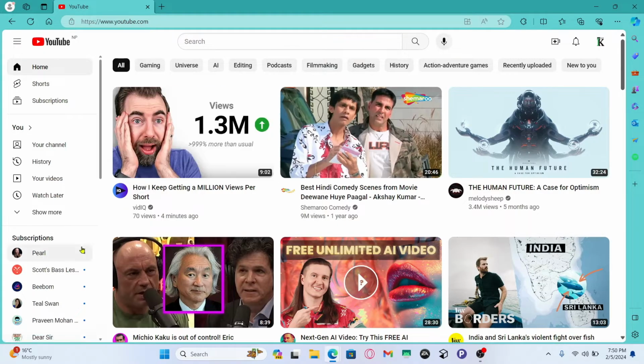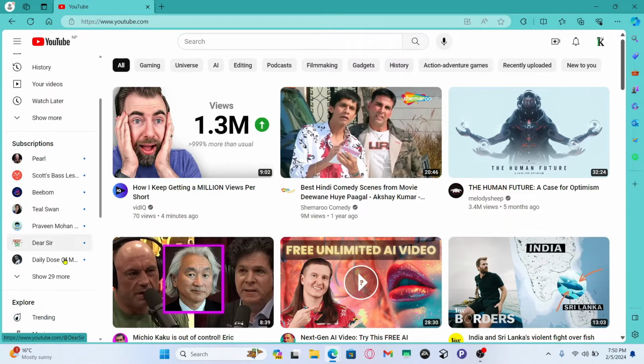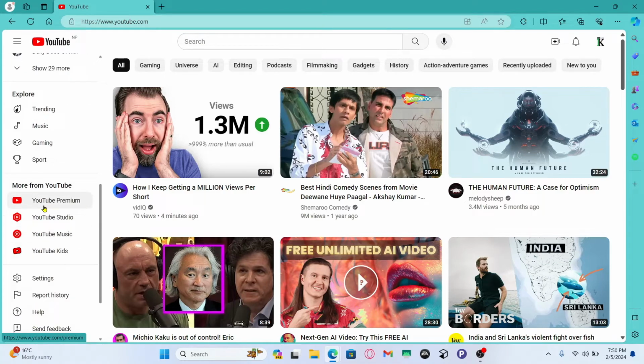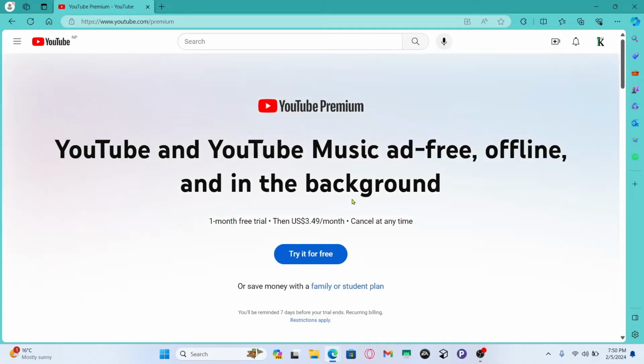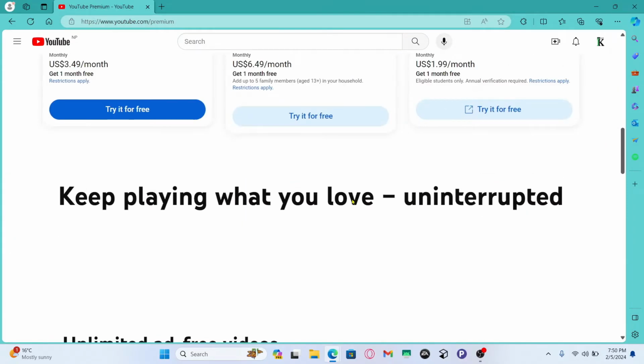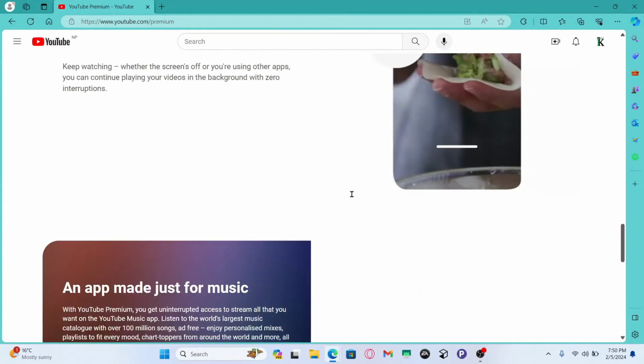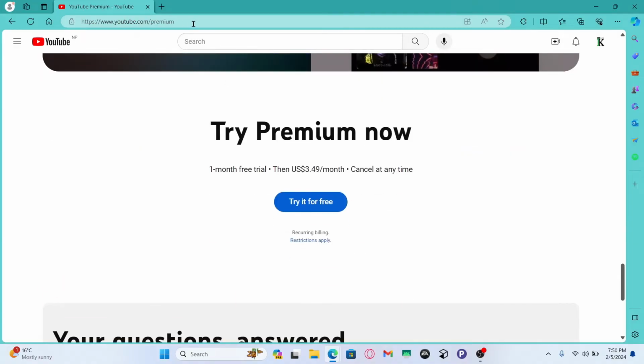Once you are logged in, in order to redeem your code for YouTube Premium, from the left tab, scroll a little bit down until you find YouTube Premium. Click on this and you will be taken into the YouTube Premium page. Now, if you scroll down from this page, you might find the redemption option, but if you don't find this here, then you will need to manually enter the URL.